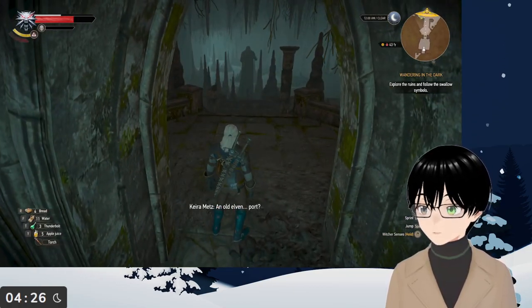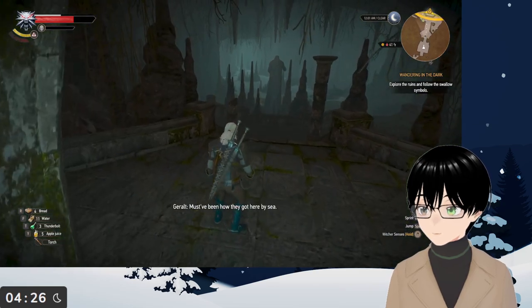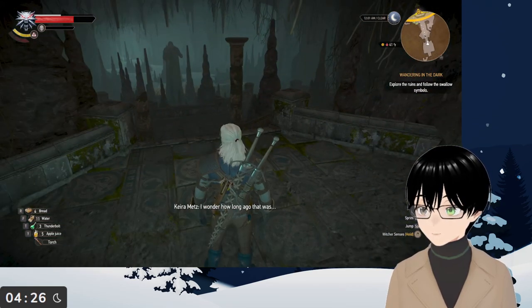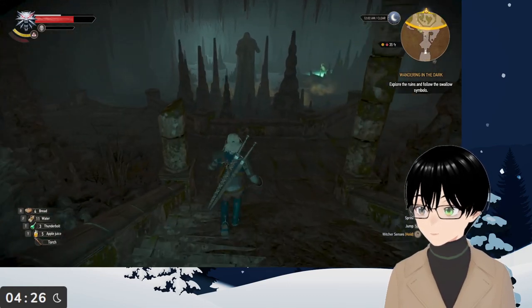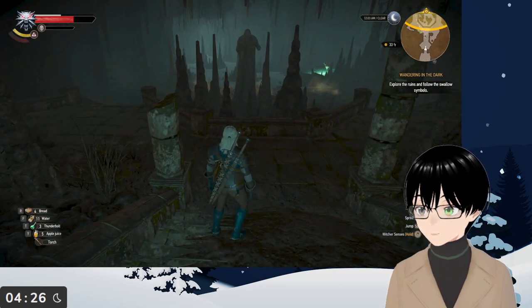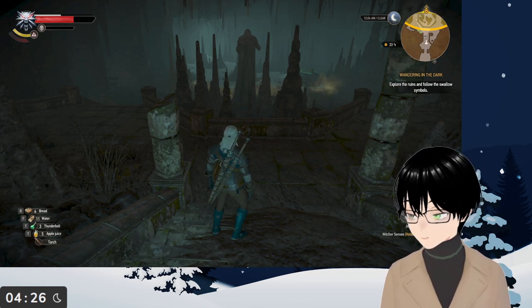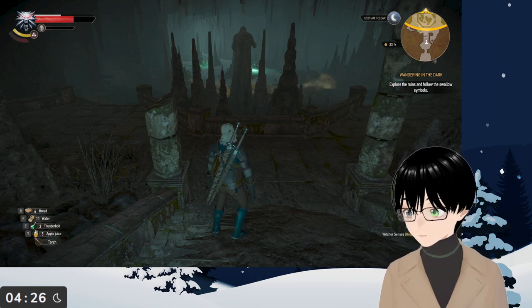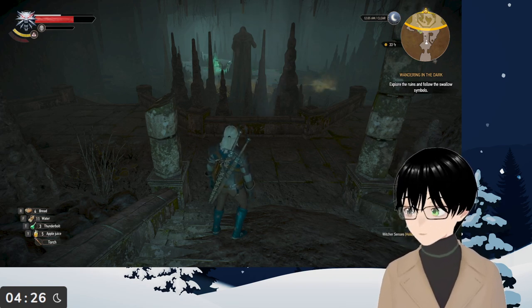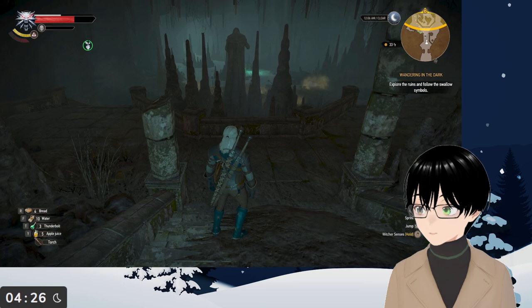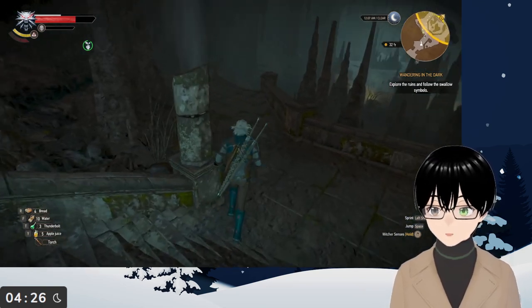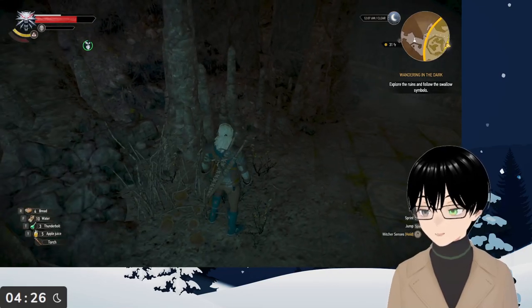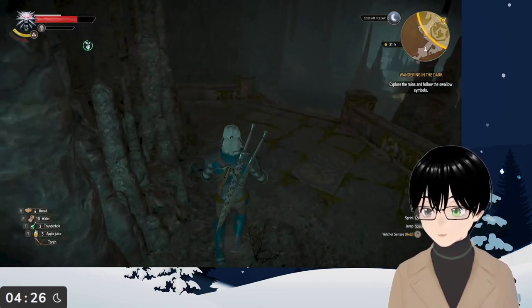Ooh. An old elven port. Must have been how they got here by sea. I wonder how long ago that was. I see bad people. Very bad people. All right. We can do this, right? We can. Yes, sure. Of course.